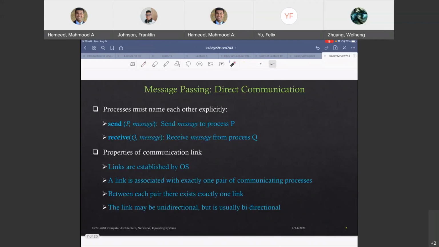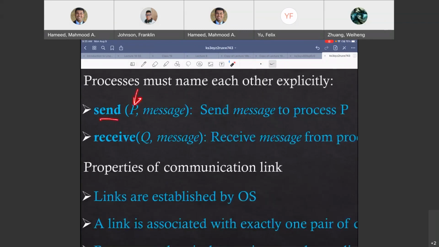So let's talk about message passing using direct communication. Here we are explicitly naming the processes. Processes must name each other explicitly. Look at this: send to process P, explicitly mentioned, followed by the message identifier.